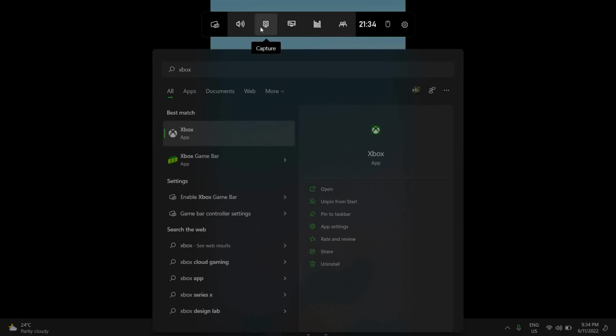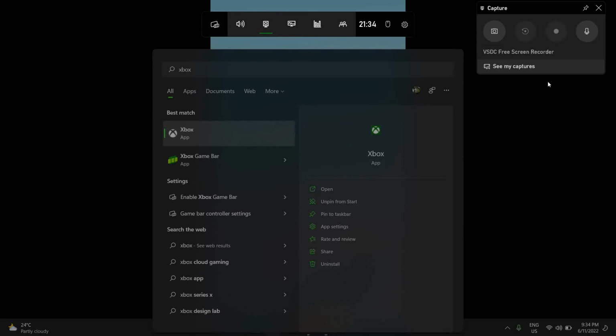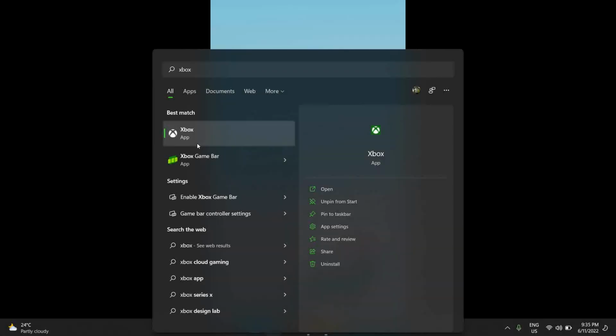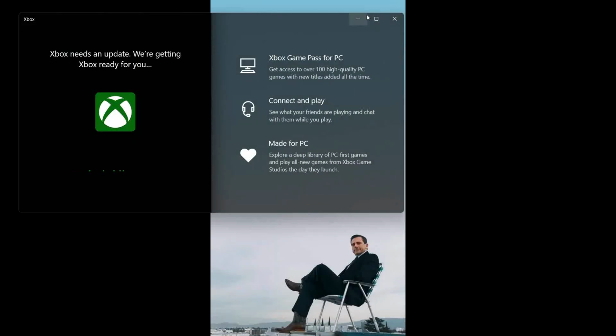To screen record something, you gotta click on capture, and this is the bar for capturing your screen. If you click on this, your recording will begin, and your screen will be automatically recorded. We can't record right now because a window must be open or an app must be open to record any video. So I'll teach you right now how you can do that.